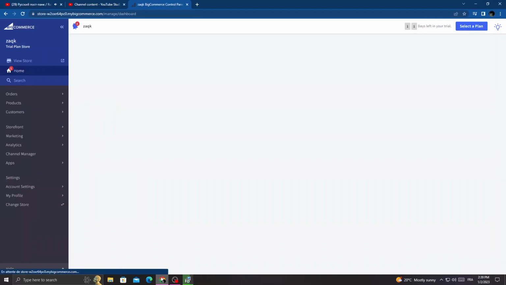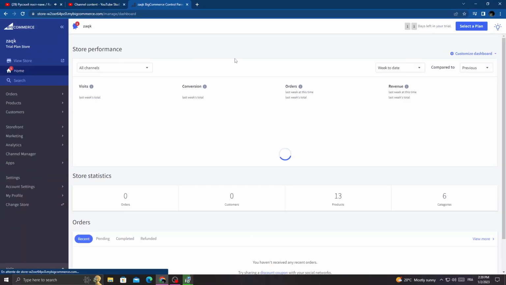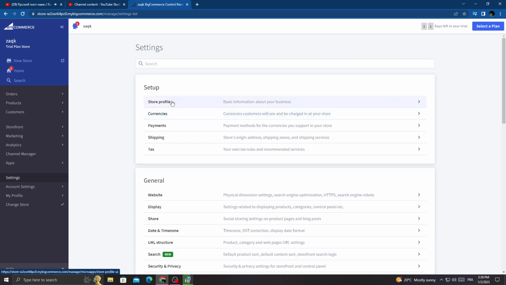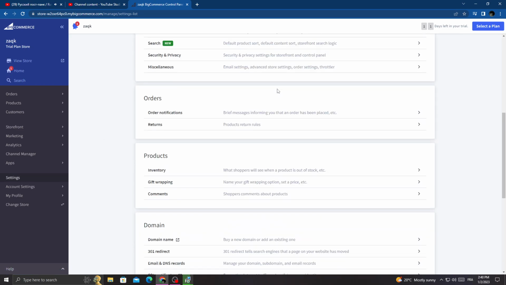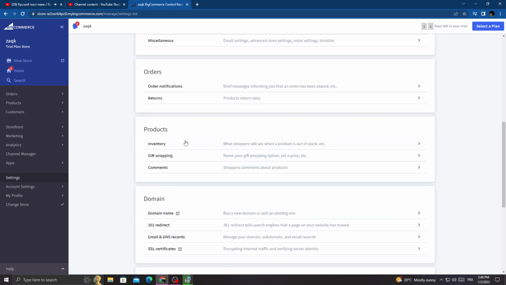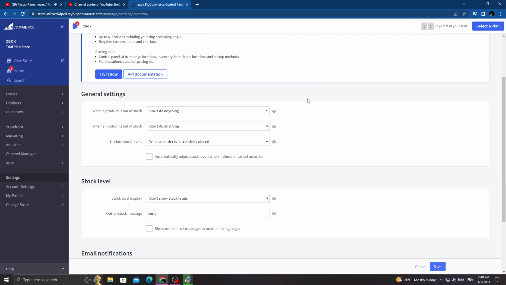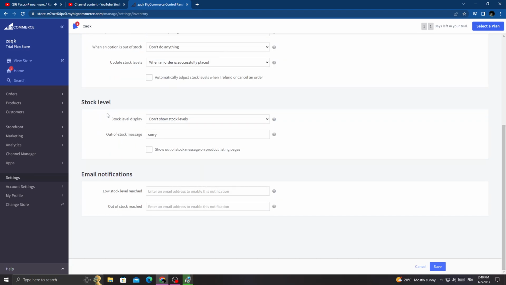First, open your browser, and then once you're here, all you need to do is click Settings, and then scroll down until you find the Products Inventory Settings, and then scroll down, and here we'll find the Stock Level. Now here we'll find Show out of stock message on product listing pages.